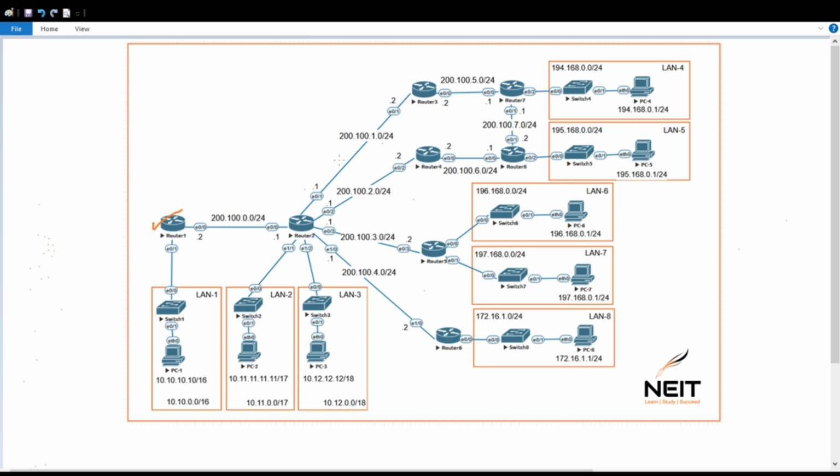And the rest of the networks, let's say 200.100.1.0, 2.0, 3.0, 4.0, 5.0, 6.0, and also the networks of LAN 6, LAN 7, LAN 8, LAN 2 and LAN 3, are all 2 hops away. That's why router 1 will insert these networks in its routing table.